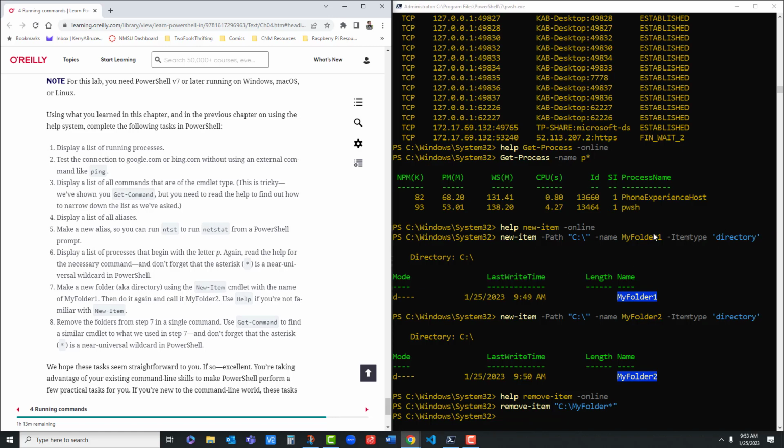That's this item right here. And then the last thing is we used remove item to remove the folders, and we used an asterisk wildcard to get rid of all the folders that started with the name my folder.